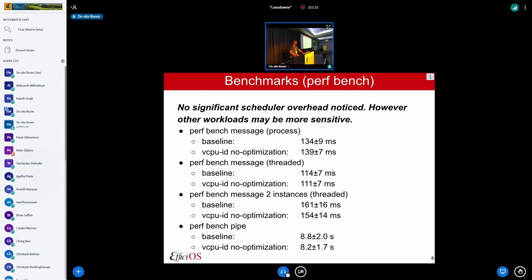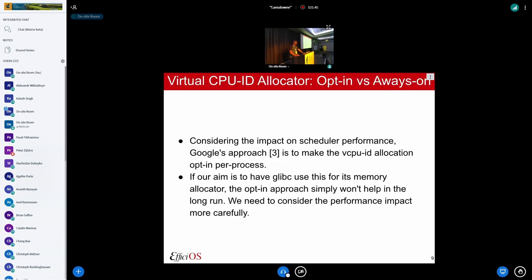For Perfbench, on all the Perfbench workloads I've run so far, I could not figure out a significant overhead difference with, again, the simplistic implementation, where I basically add the atomic bit test and set and the atomic bit clear to the scheduler fastpath. But again, I might just not have found the right workload. So that's an open call to especially Google, who use that in the field or on their workload, to provide benchmarks of their TCMalloc adapted to this patch set.